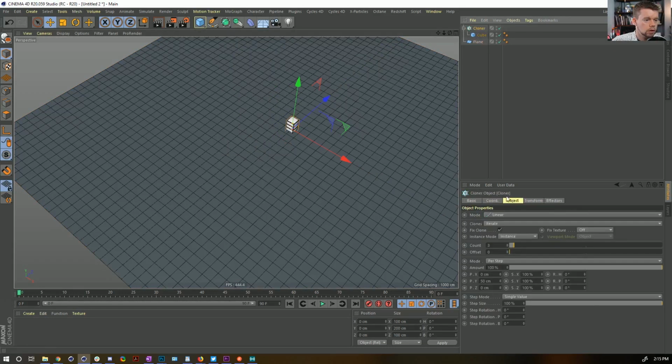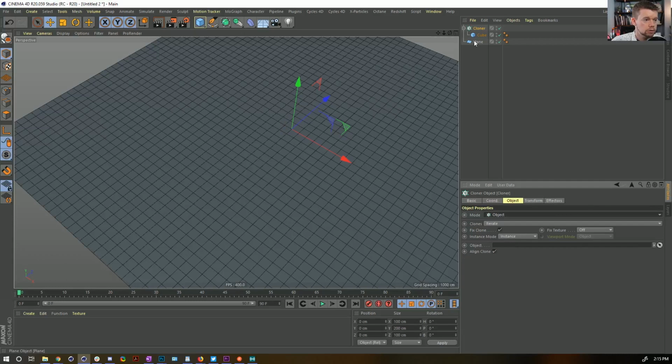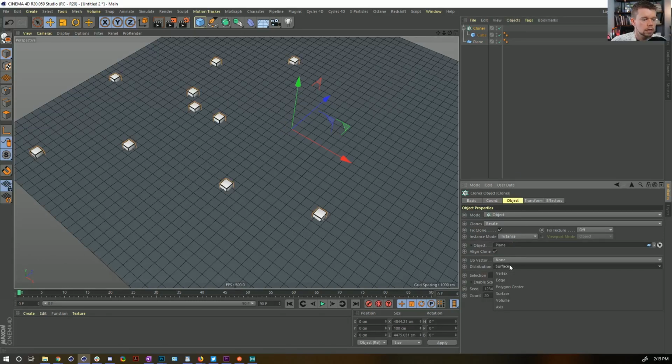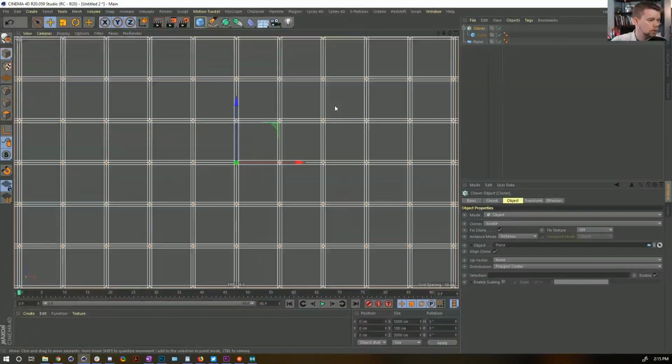Let's go ahead and just clone onto the surface. So I'm going to clone it to an object. The object is going to be the plane. It's cloning its surface, but I'm going to say I want to go into polygon center. And I just want to make sure that these are actually indeed lining up.